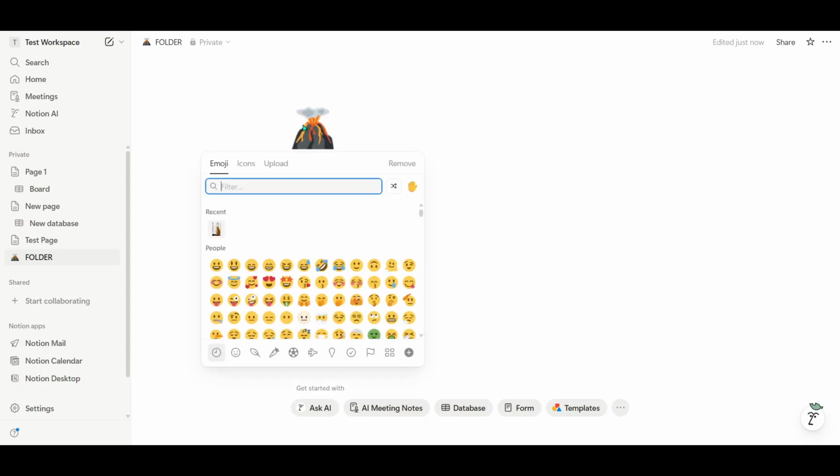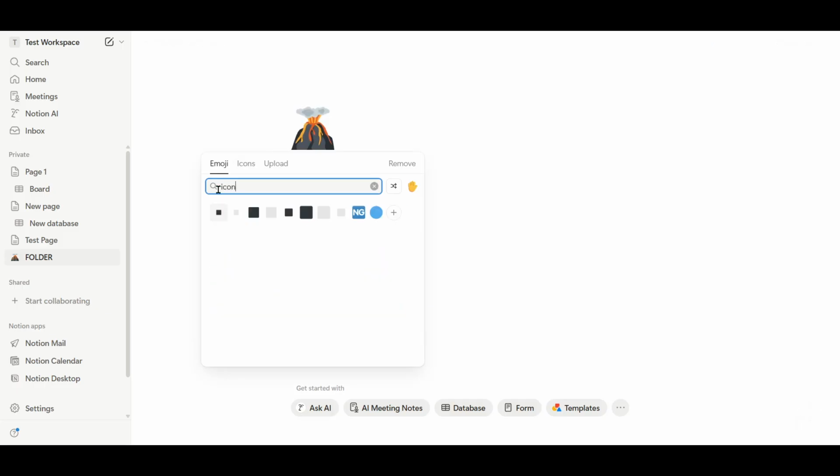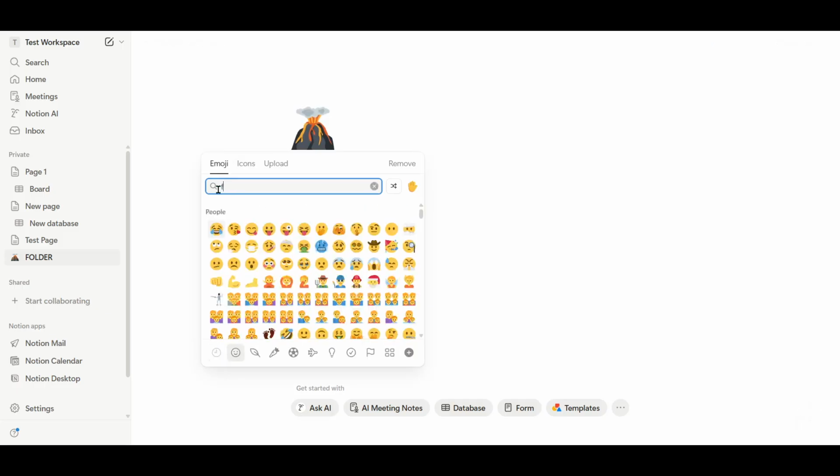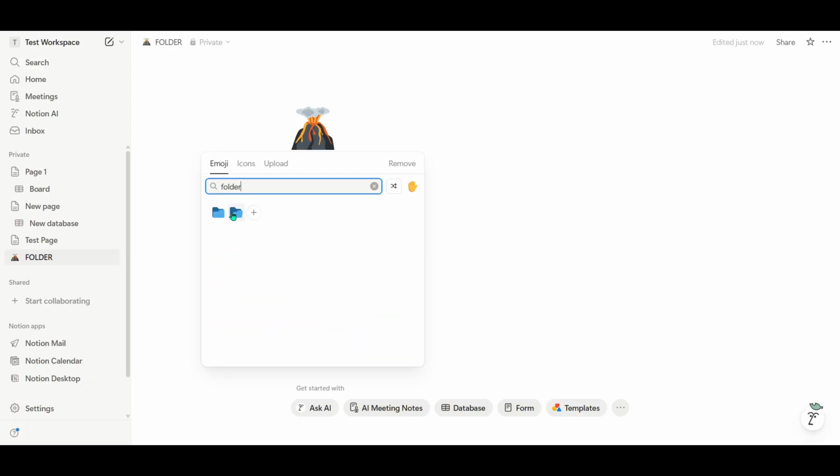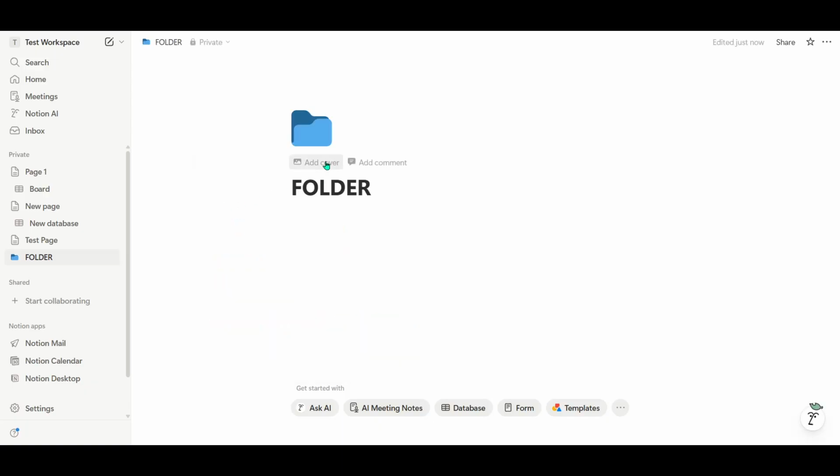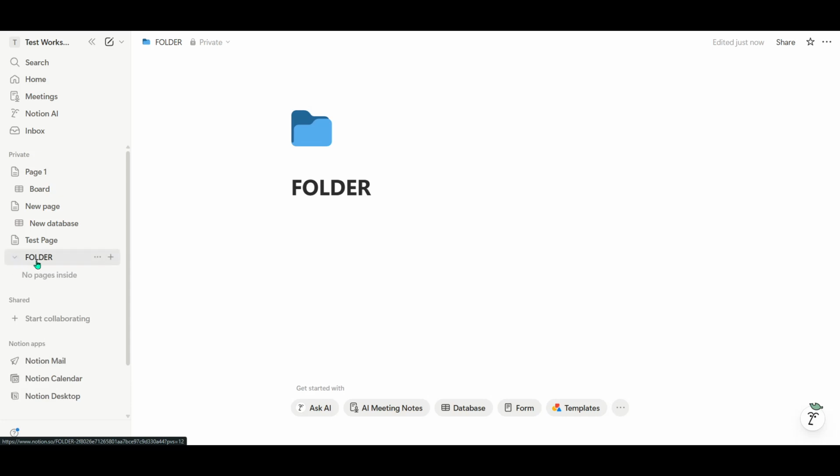Next, let's make it look like a folder. At the top, click to add an icon, then choose a folder icon or a folder style emoji. This small visual cue makes your structure instantly recognizable, especially when you're scanning the sidebar. That's all it takes to convert a normal page into a folder-style container.